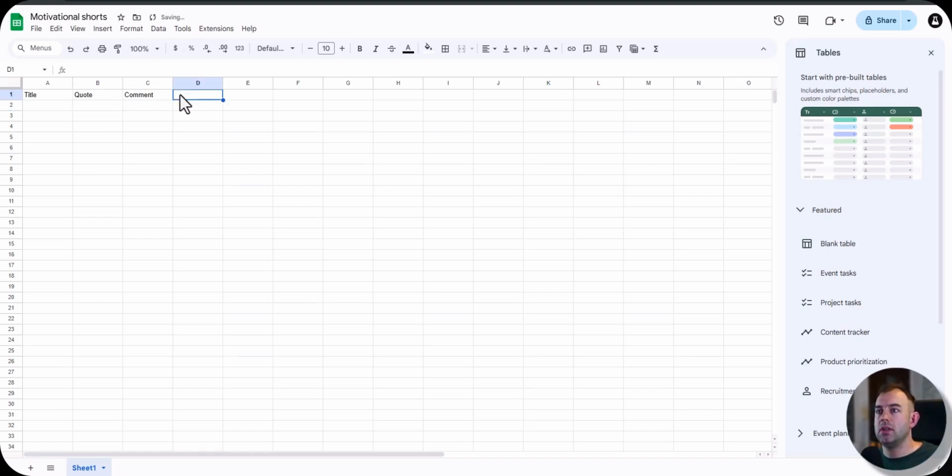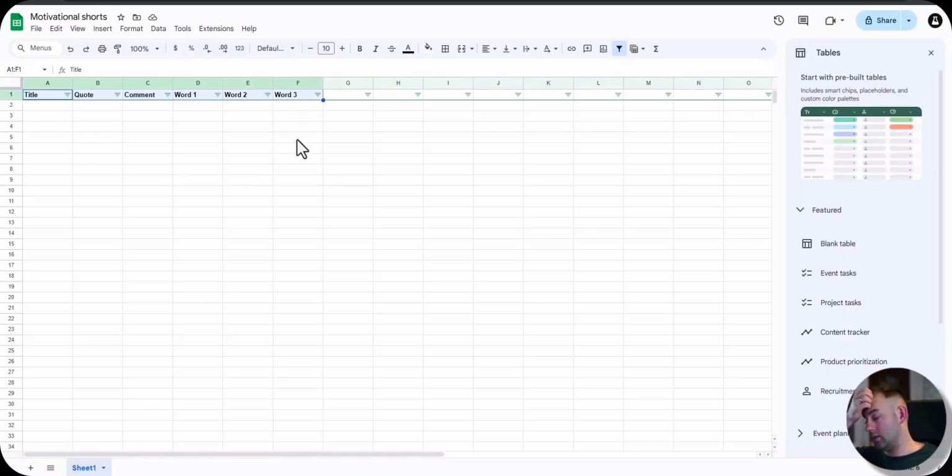We're then going to have 3 call to action words. So I'm going to call it word 1, word 2, word 3. Just select that row and make it look like they were headers. So what you want to do is go to Claude or ChatGPT.